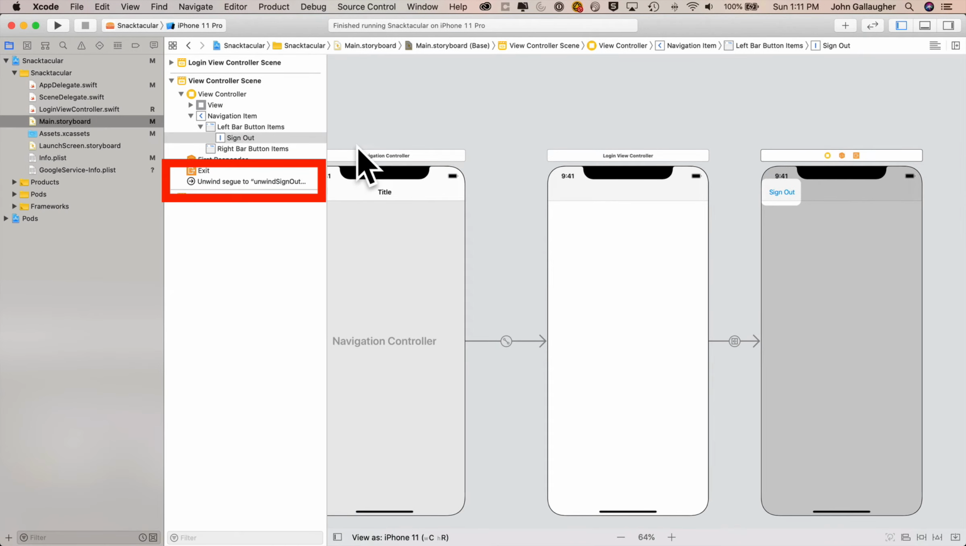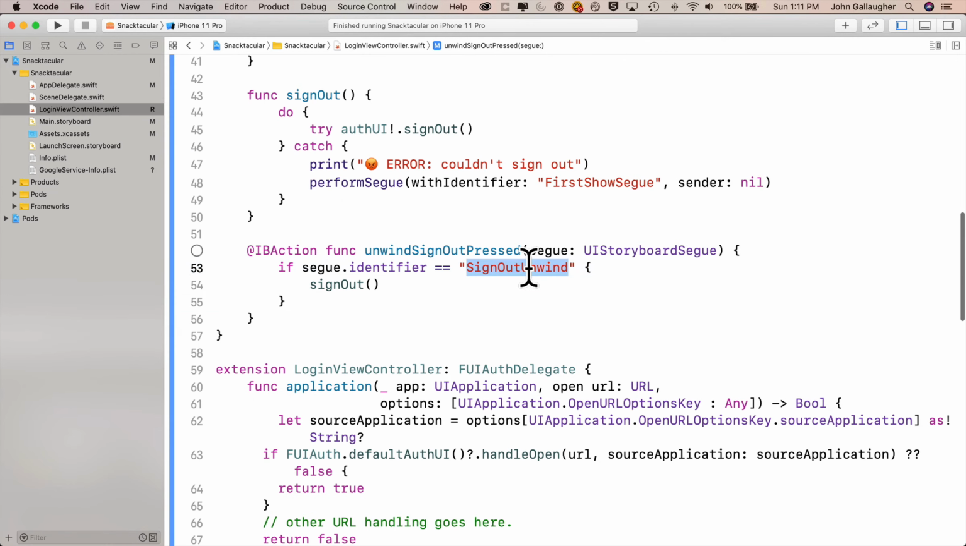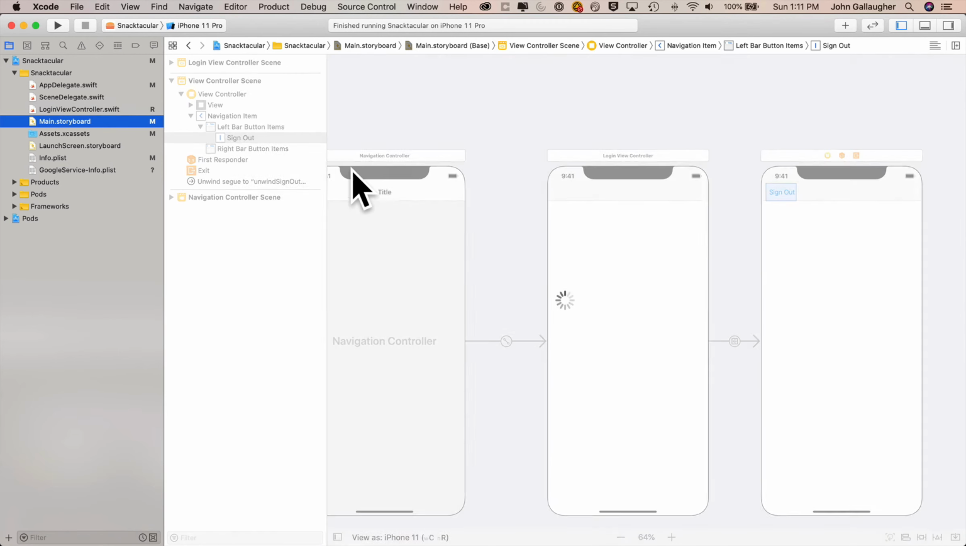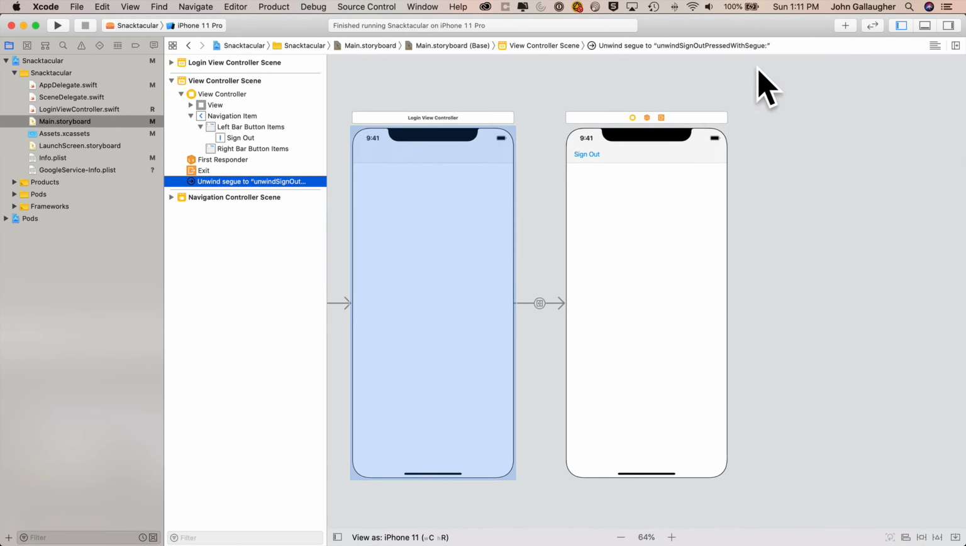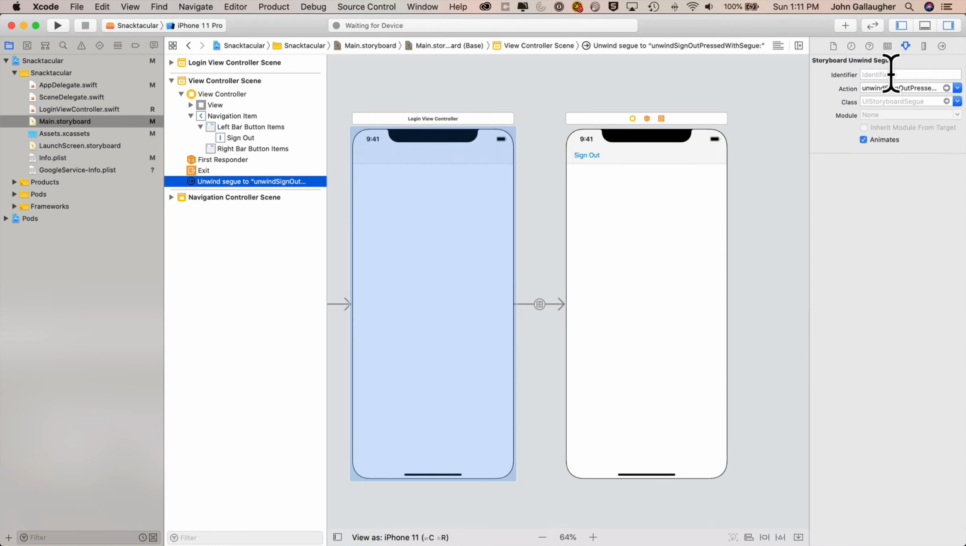Now we need to give this segue an identifier, and it should be the same one that we have in our code. So let's click back on loginviewcontroller.swift. The identifier is right here between double quotes, sign out unwind. So highlight this, copy it, return to main storyboard, make sure that you've clicked on your unwind segue, go up to the attributes inspector, and paste in the identifier.